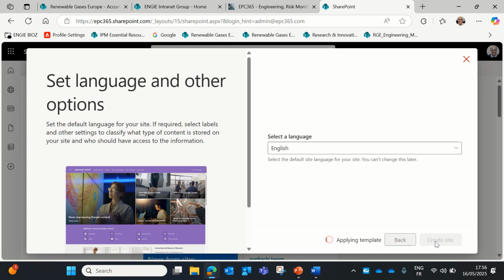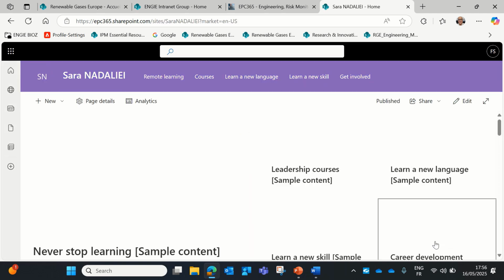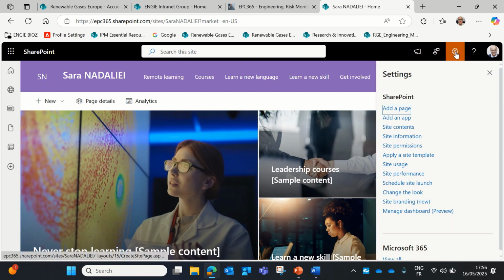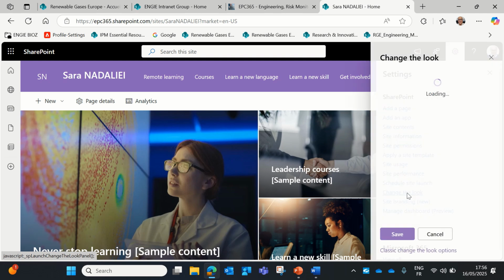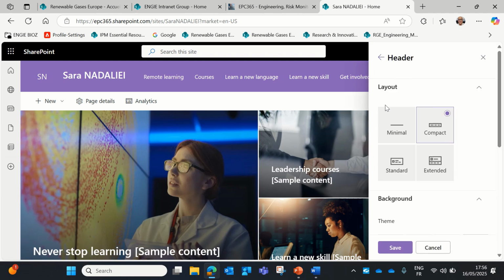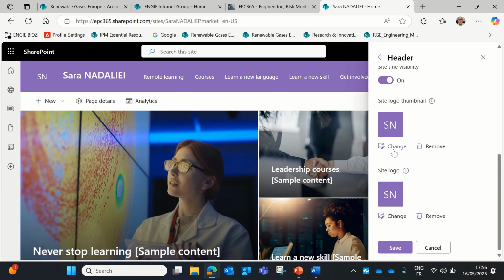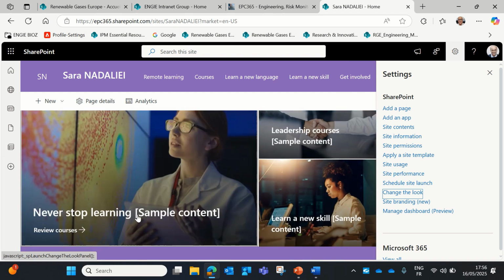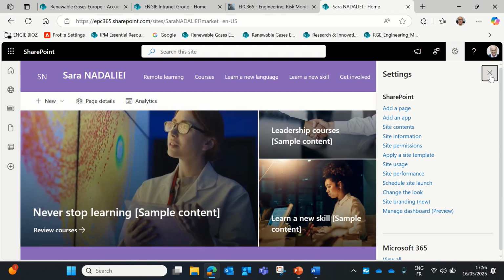So when we create the site, there are different templates there, and we have to change it and make it with what we have. So here is Sarah. She can put her name here, her picture here. When you click here, you go to site information or change the look. When you go to the header, here you put the photo of Sarah, etc.